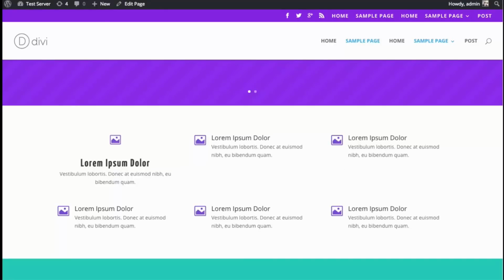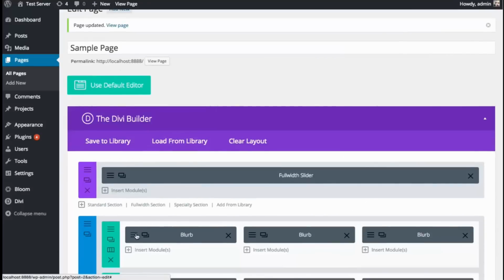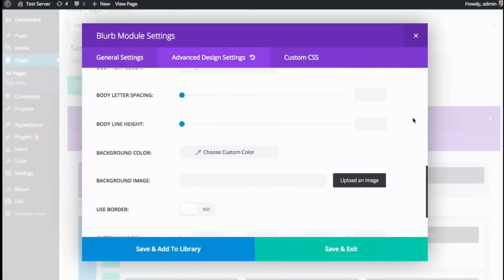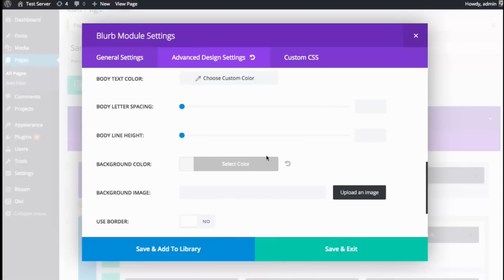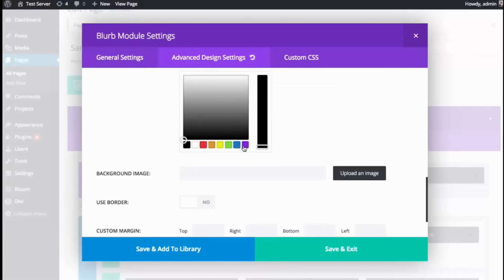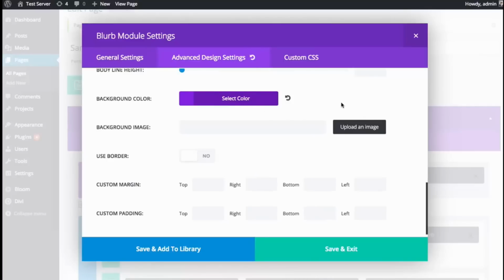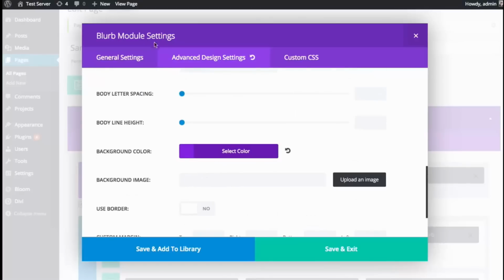So let's take it a bit further. Let's go back to the advanced design settings. And this time I'm going to try applying a background color. So I'm going to put a background color on this blurb, which usually has no background color. So this is a good example where you can really completely change what a module can be used for. So blurbs have never had background colors before. There's no background color in the general settings. This is something only available in the advanced design settings.